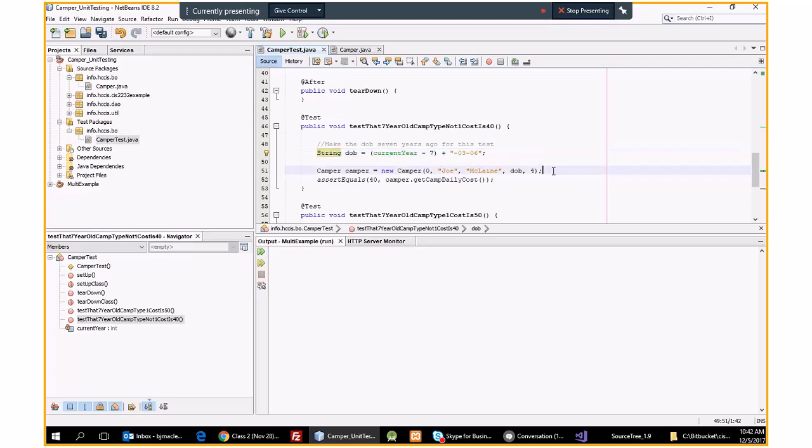We create a camper object, Joe McLean, with the date of birth and camp type 4. Then we use our assertion to implement our unit test. We're asserting that the daily cost for this camper object comes back to 40. So if this fails, then we'll be able to see the results quickly in NetBeans.